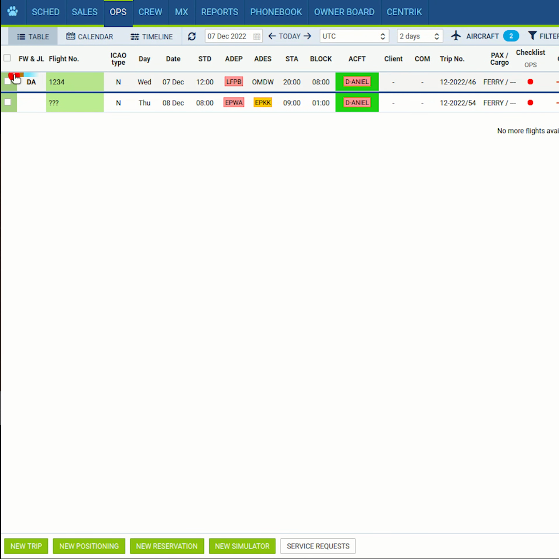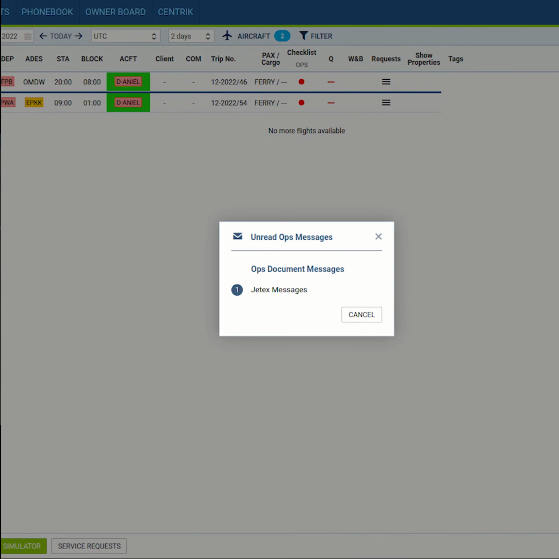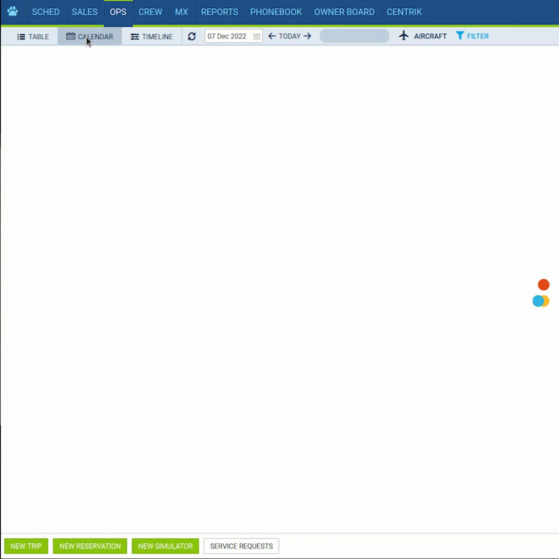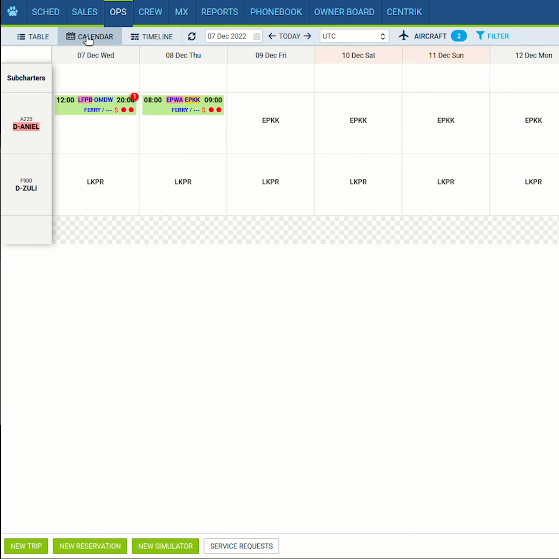If you like our Unread messages function in the ops table, you will be glad to hear that we've implemented it both to the calendar and to the timeline views.